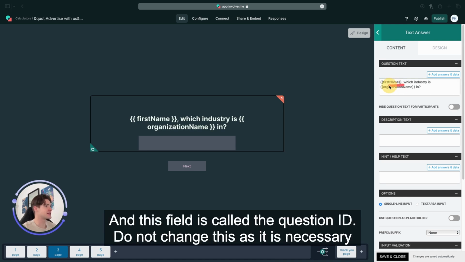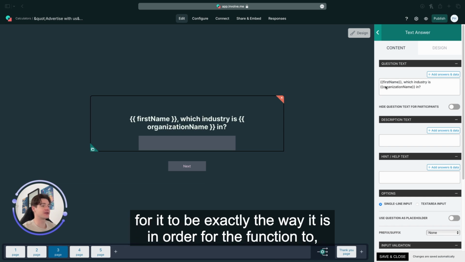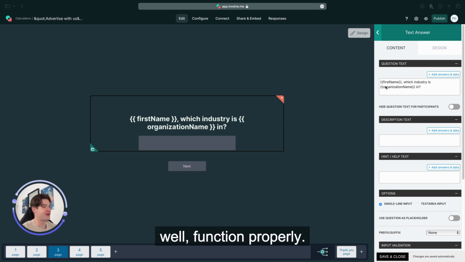And this field is called the question ID. Do not change this, as it is necessary for it to be exactly the way it is in order for the function to, well, function properly.